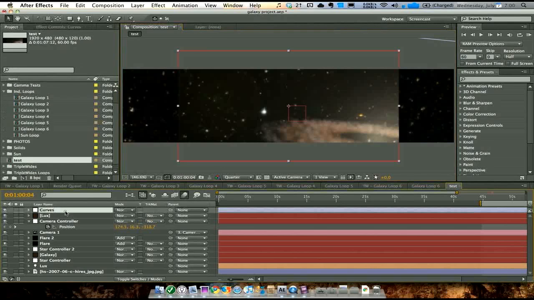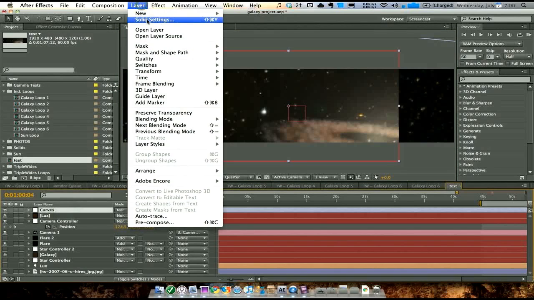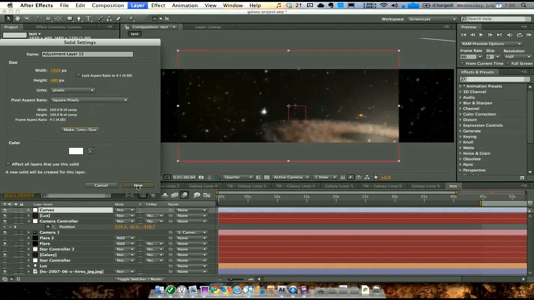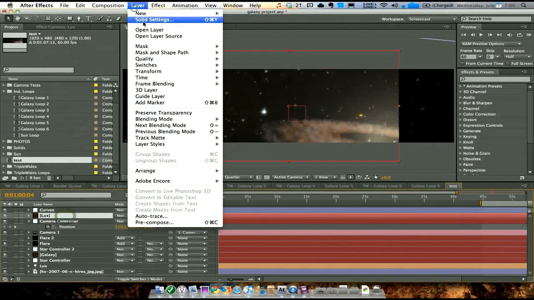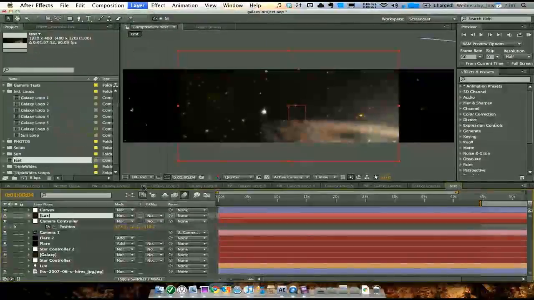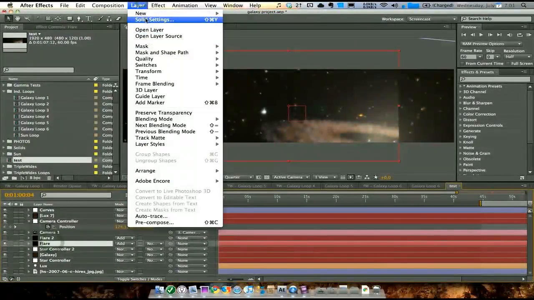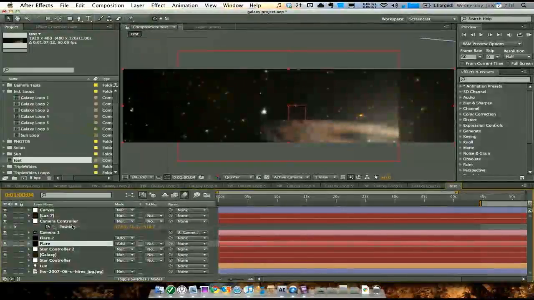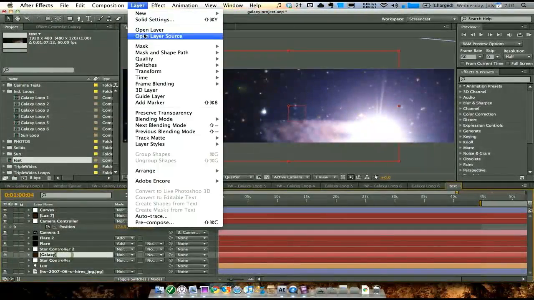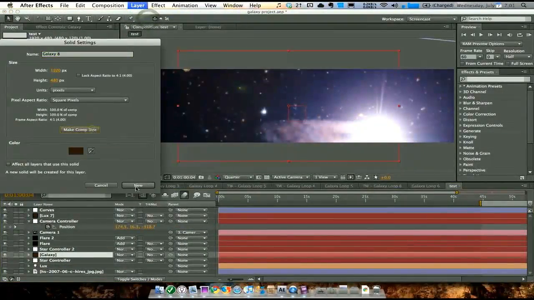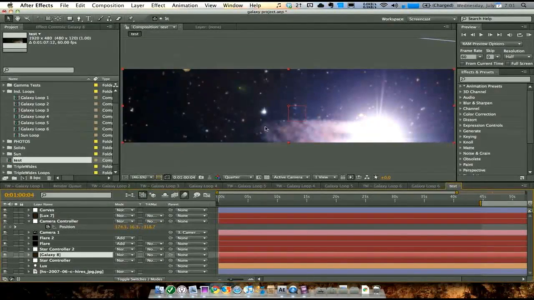All I have to do is go back to the layers and go to Layer, Solid Settings, and hit Make Comp Size. And just do that for all of the layers that use solids. And, I mean, that's it. So just keep doing this, Solid Settings, Make Comp Size, Layer, Solid Settings, Make Comp Size, and then we now have a Triplewide loop in probably less than 15 seconds or 20 seconds, give or take.